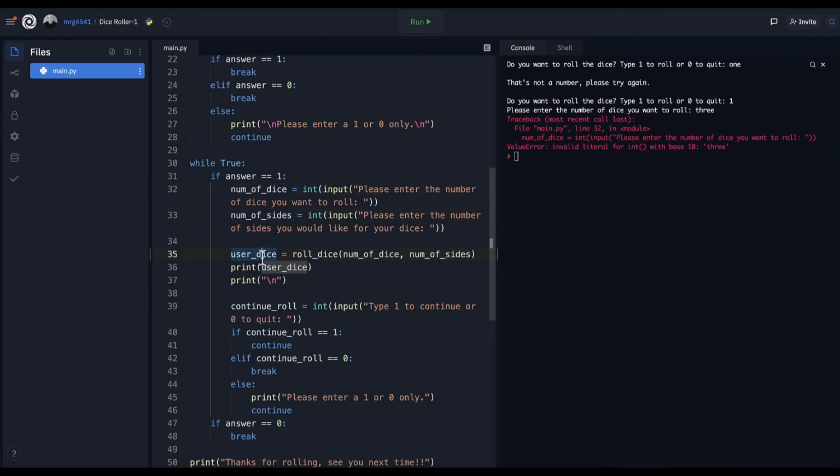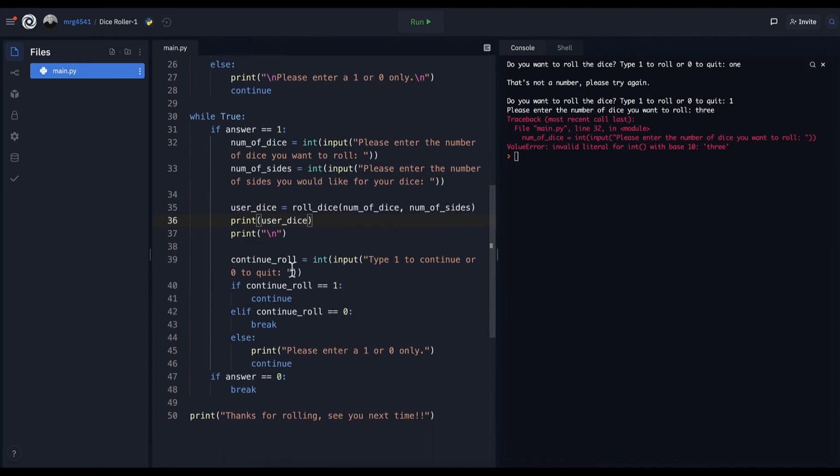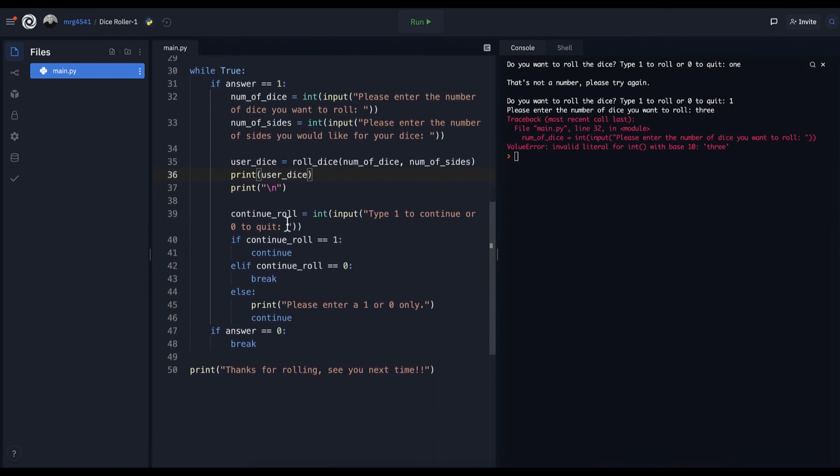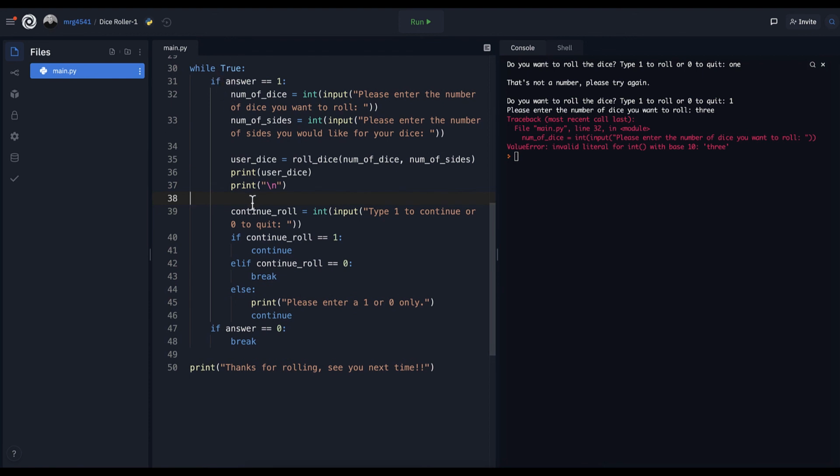So then what I do is I created a new variable called userDice. I ran my function here, and I used the variable from right here, the number of dice the user wants, and then the number of sides. Then I printed that list. So that prints the dice. Then I printed a break, and then I come down here, and this is still in the if statement. This is only if they typed 1.